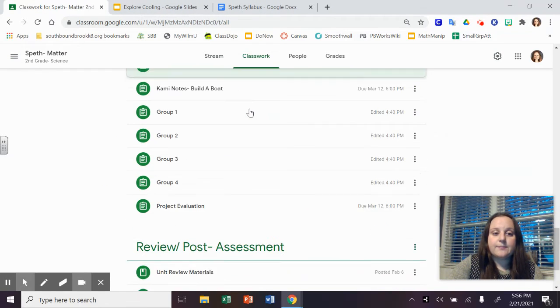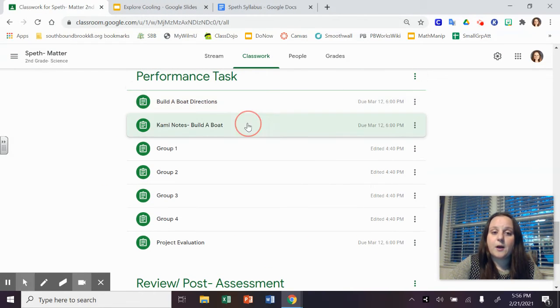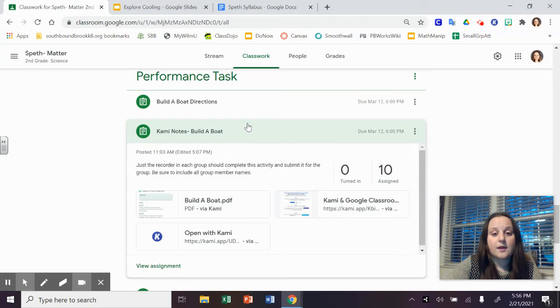Now for this assignment, one of the parts is using Kami. Kami is another Web 2.0 tool for taking notes on top of the PDF. So they have the PDF here, and they also have a direction link and how to open it with Kami if they're unfamiliar. So I did include those resources for students as well. However, we've been doing this in my class for the whole school year now, so this is something that they're already familiar with. However, I did include the directions and also the link to open it with.